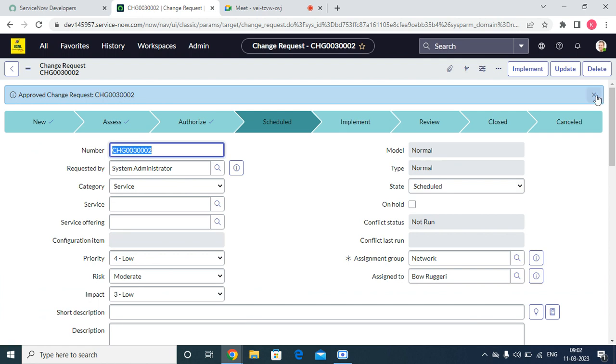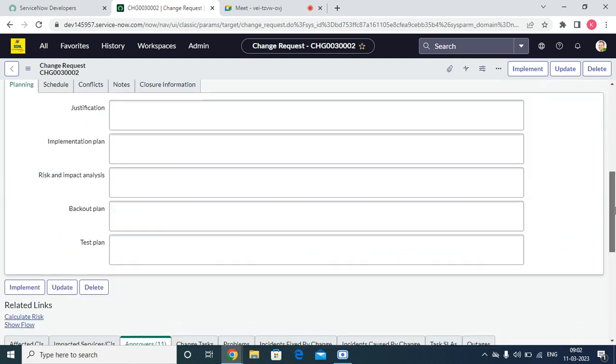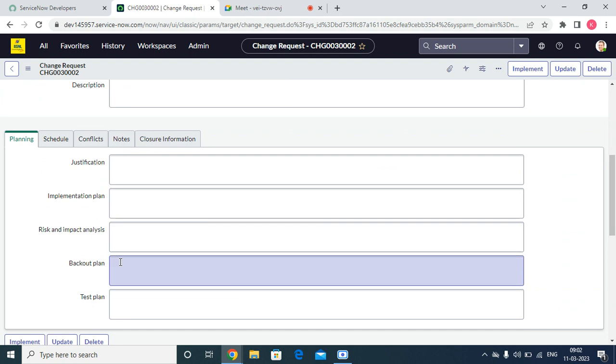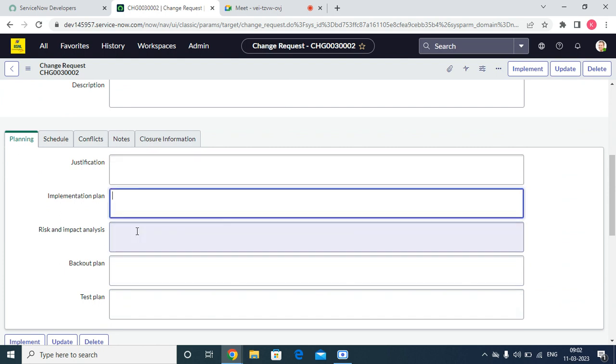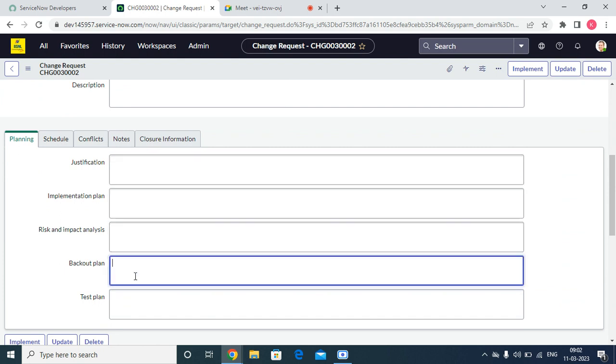Now, what happened? The change is approved. So in this, go to the schedule. Whenever you are writing a change, we can write a justification. That means why we need to write a change, what the implementation plan was, what the risk and impact are, and what the backward plan is. Backward plan is nothing but what we do if this change fails. So what could be the backward plan for the same thing here?